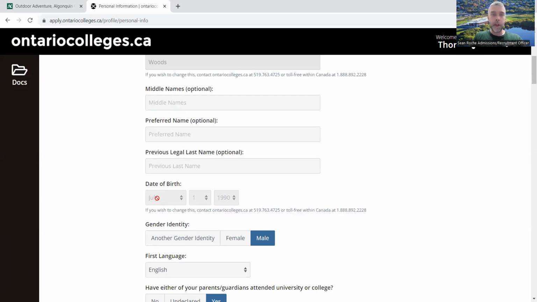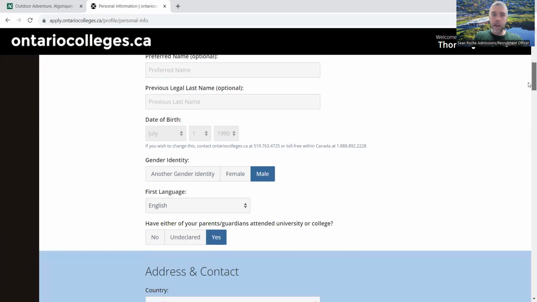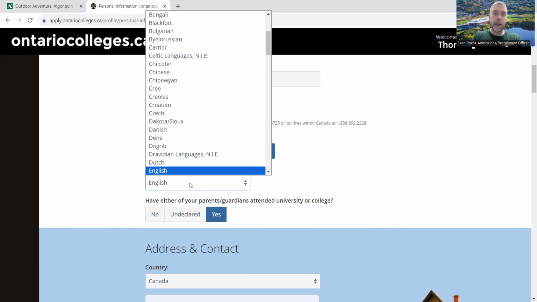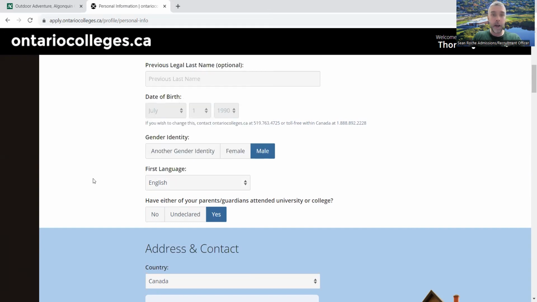So there's drop-down menus for the month, the day, and the year that you were born. And then you can also put in your gender identity. So whether you identify as male, female, or another gender, you can identify that here. Then you can also put in what your first language is. So if your first language is English, French, or another language, you can identify through that section here.